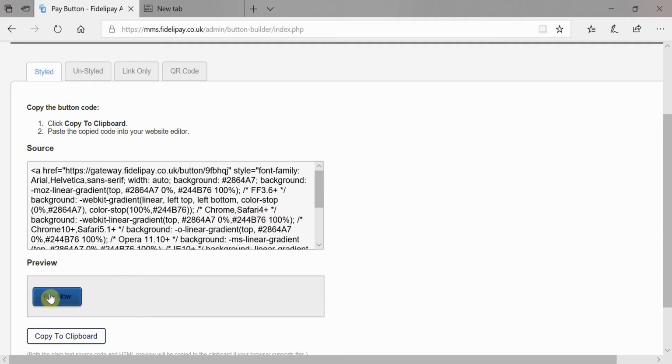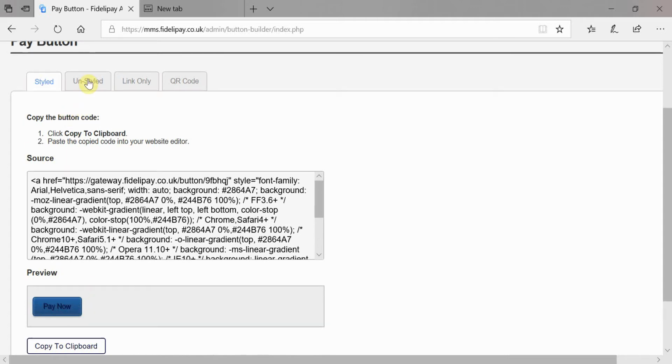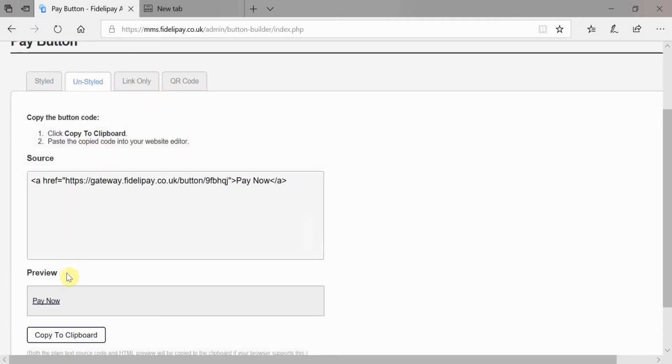So if I'd put "click here to pay", that would come up on the button. And I'll just show you the unstyled. Unstyled just doesn't give it that nice shading. It's obviously a lot more simple. So say you've got more simple website coding, you're not running on a big memory website, or you just want to keep it simple, or you just don't like the look of the pay button, put it on unstyled. Link only, that's quite useful if you're sending it out via email.